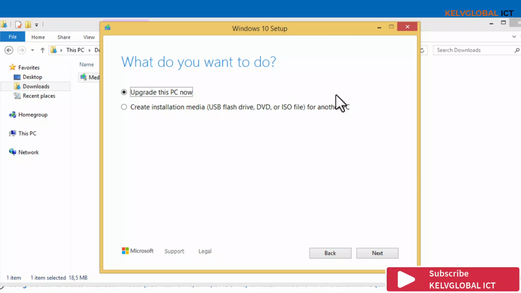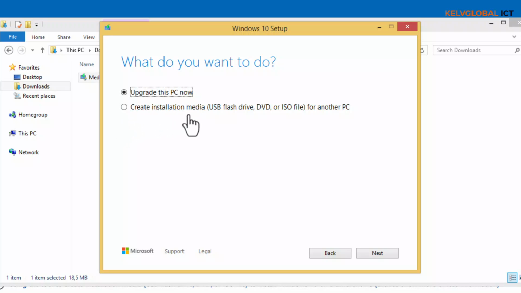So here you can see we have two options. Option 1 says upgrade this PC now. And option 2 is to create an installation media, a USB flash drive, DVD or ISO file for another PC. So which means that we can create an ISO file and still use that same ISO file to upgrade this device. But I want to upgrade this particular device right now. So I'm going to go for upgrade this PC now and then click next.